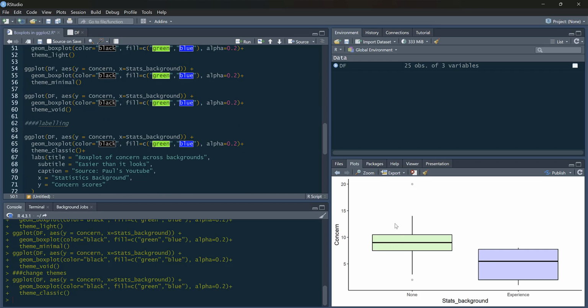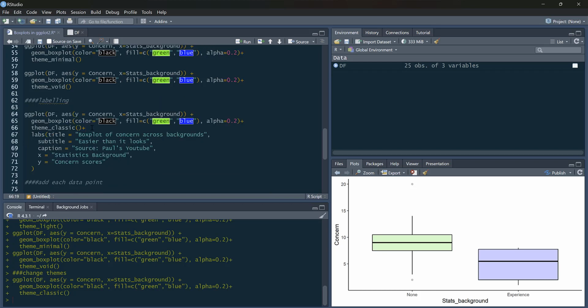Now we can label our axes a bit more neatly, if you like. Stats underscore background's not very pleasant to look at. We could label that maybe a bit clearer. We can give it titles, we can give it subtitles, we can give it captions. So all we do is again, we've got our classic, and now we're going to add to that. And this is the labs command. So we can have all different labels. So the title, box plots of concern across backgrounds.